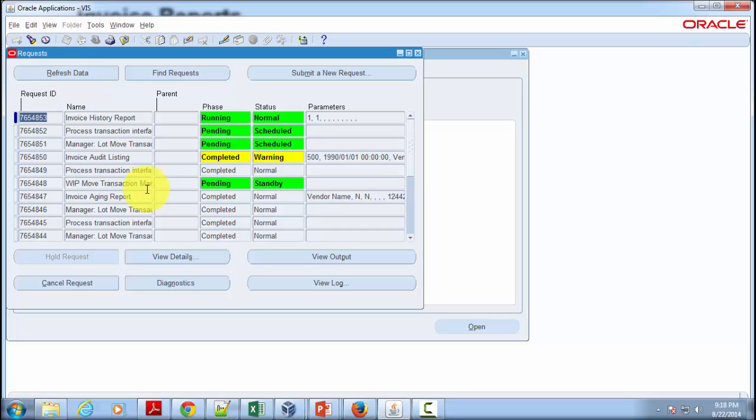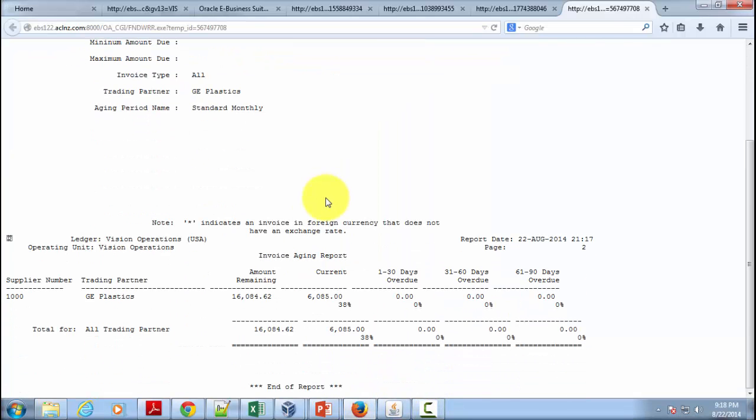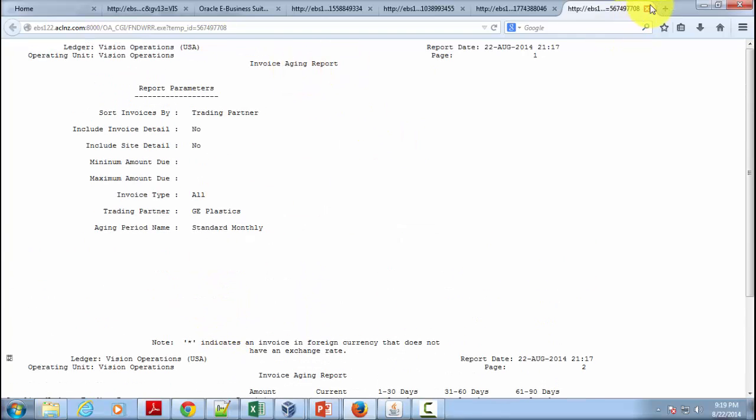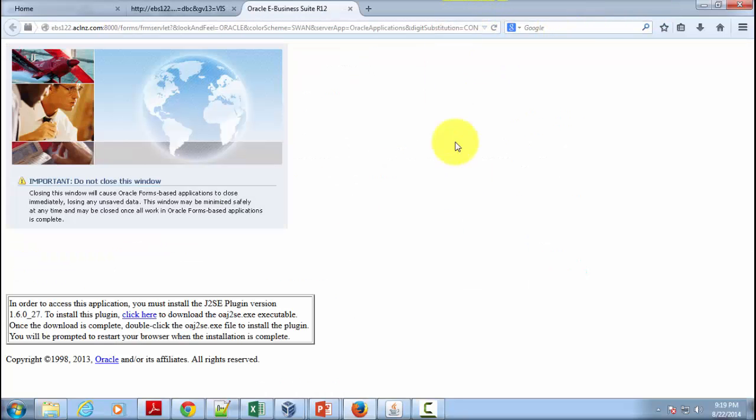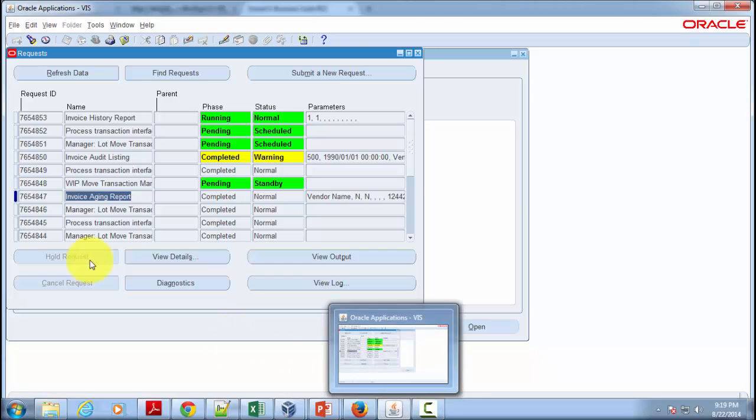Let's view the report outputs. The first one that we submitted was Invoice Aging Report. If there is no aging, then you may not get any data. So look at that. You've got the total invoice amount remaining to be paid here, 16,084.62. And in the buckets that you have defined, although it doesn't fit in any of these buckets, the current one that is pending is 6085, which is 38% of the total amount remaining. So that was Invoice Aging Report. You may try to run it for a different set of data and do further analysis if you like.